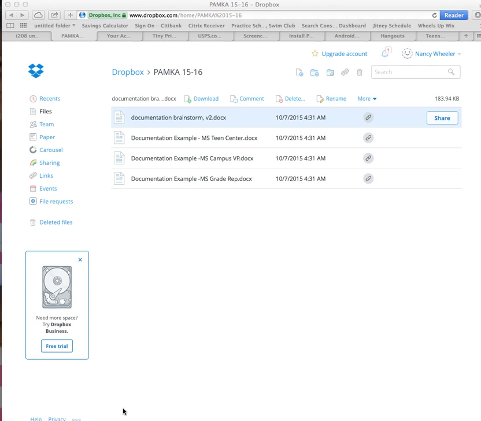I have a folder called PAMKA 1516, and I will soon be creating a PAMKA Dropbox folder that everyone will have access to, and it will have this documentation information that you can see on the screen.